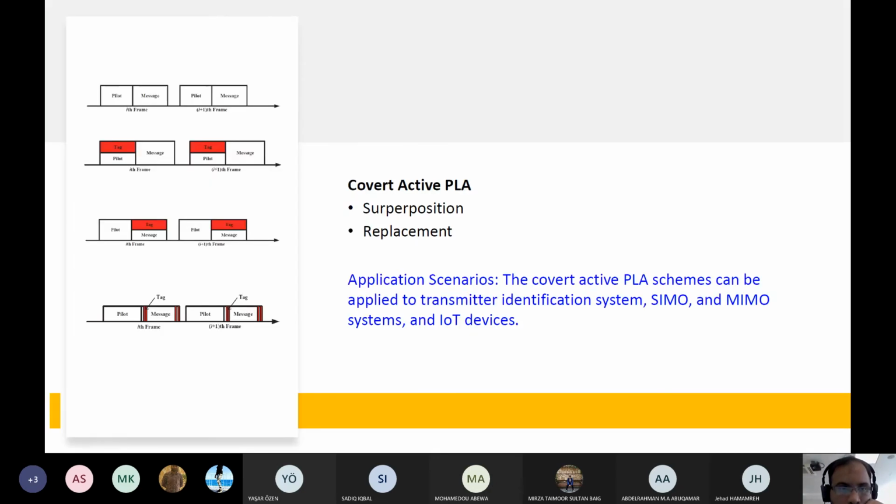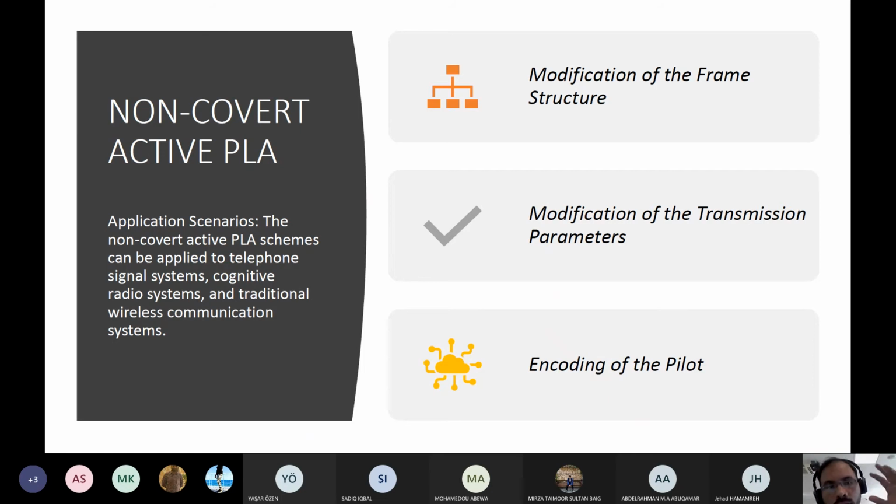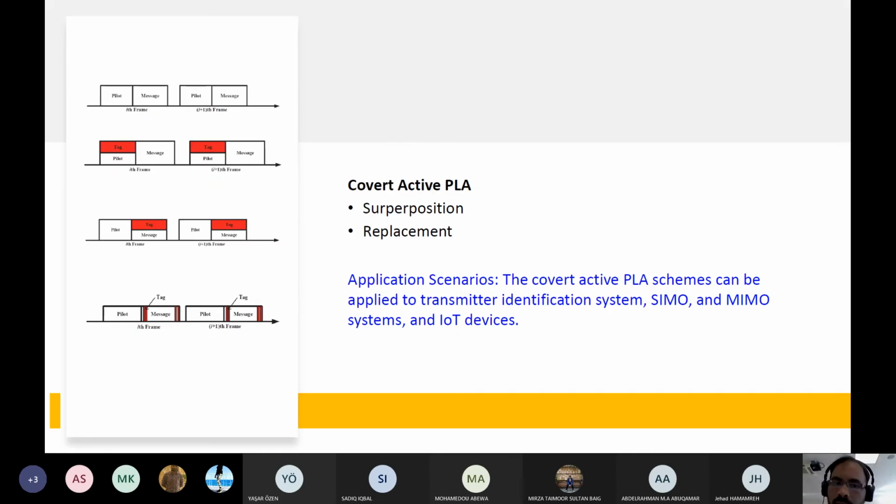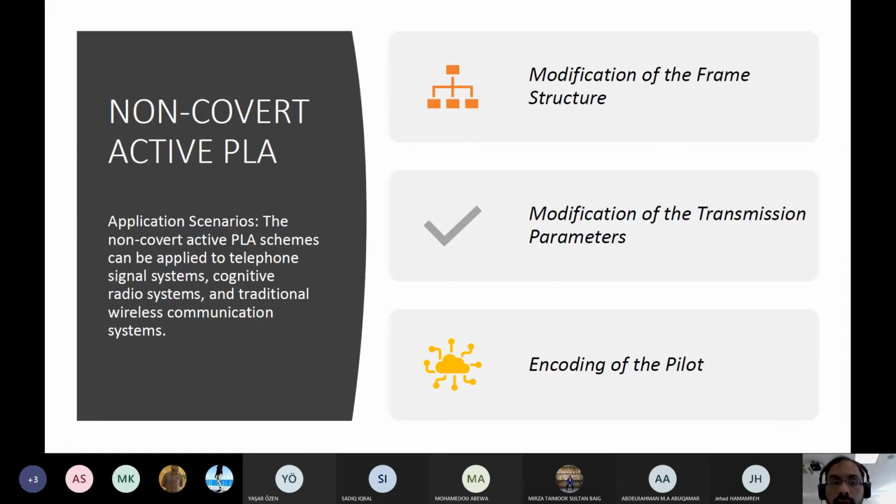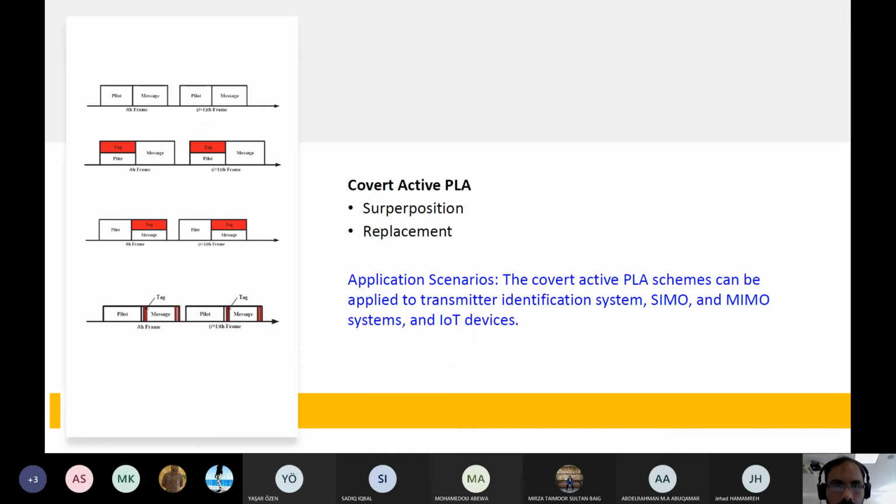So this covert and non-covert distinction is also based on your design criteria. In some places you don't care about covertness, you just focus on security. In other cases, you need to consider covertness.